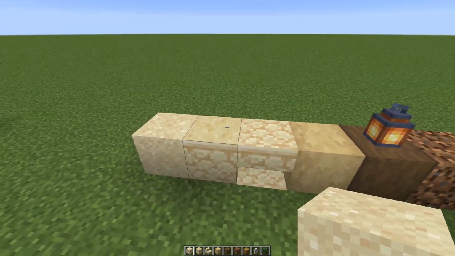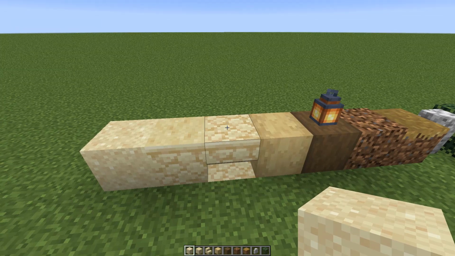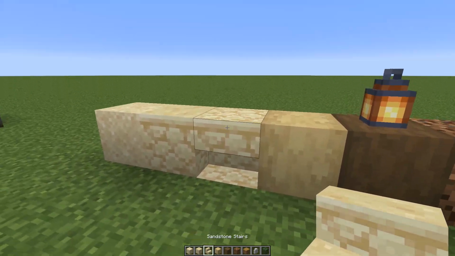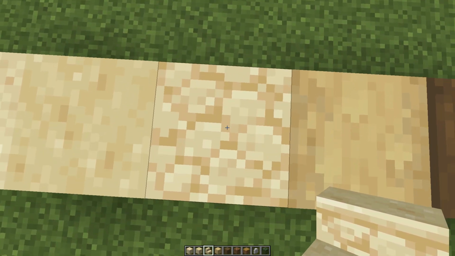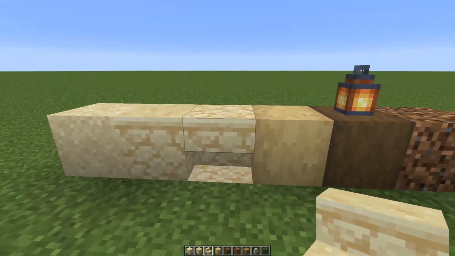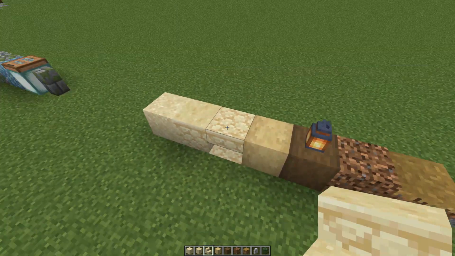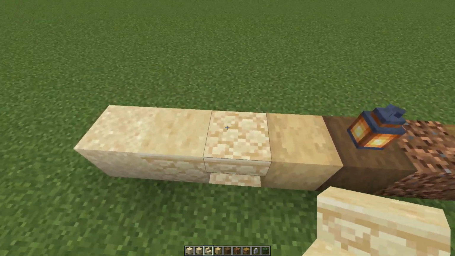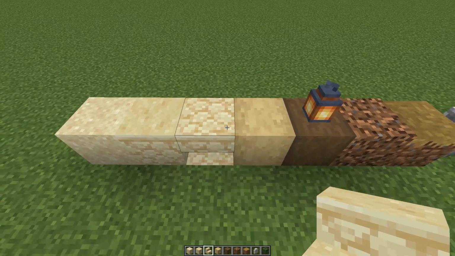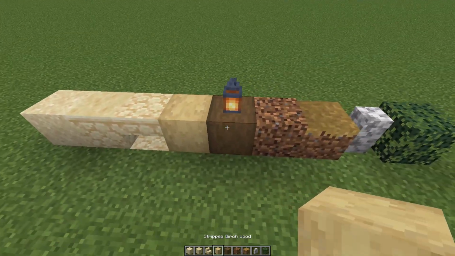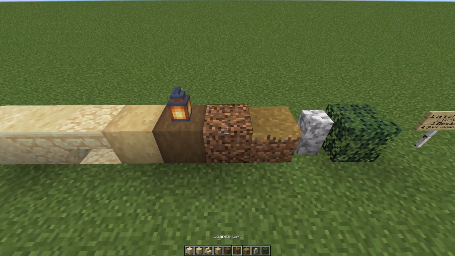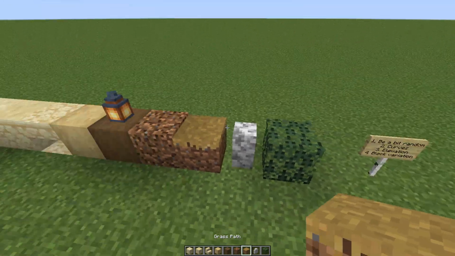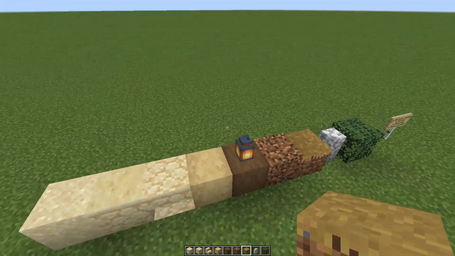You can use any sandstone here actually. The upside down sandstone stair is very cool, especially now in 1.14 with these new textures. Very cool path block actually. It really makes it look like cracked sand that people have walked on a lot. We're going to use some stripped birch, some stripped dark oak, some coarse dirt, and some path blocks, and then we have some fences and things like that as well.